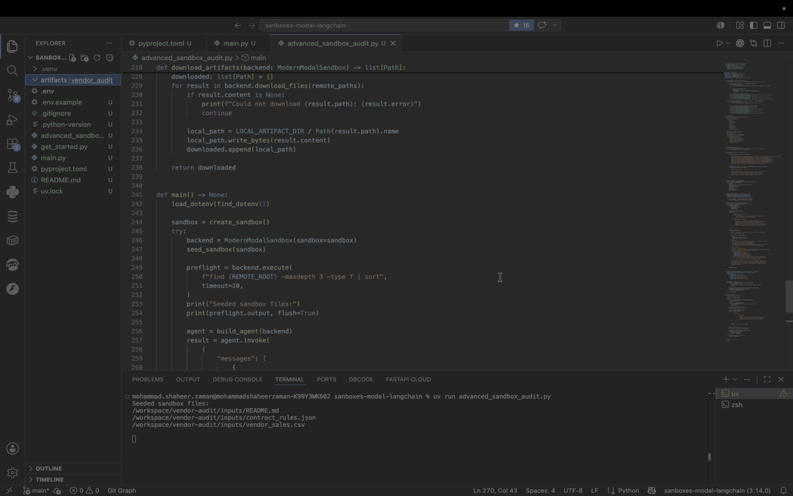And then I've downloaded these results onto the machine. You can see those here in the artifacts vendor audit. So this was initially in the sandbox, and then we downloaded it. This is an example of an advanced sandbox use case. Basically, you create a sandbox, you give it as a backend to your agent, and then it does everything else from there.